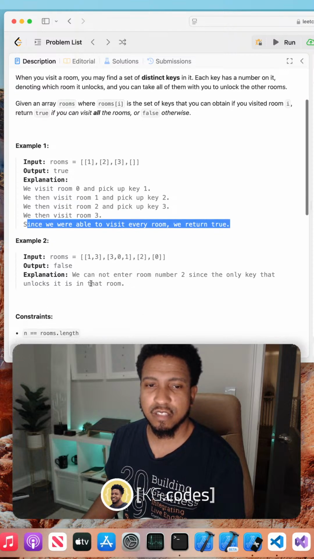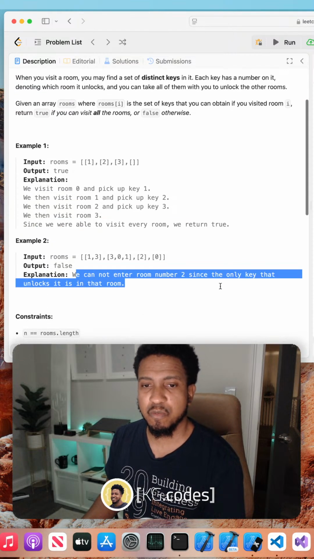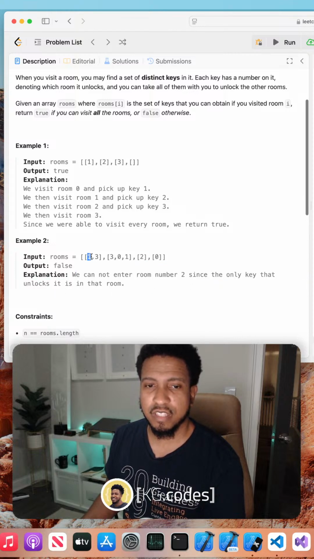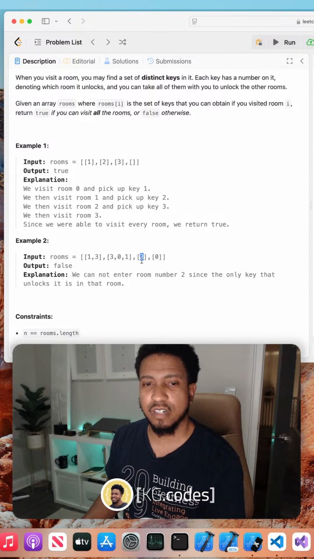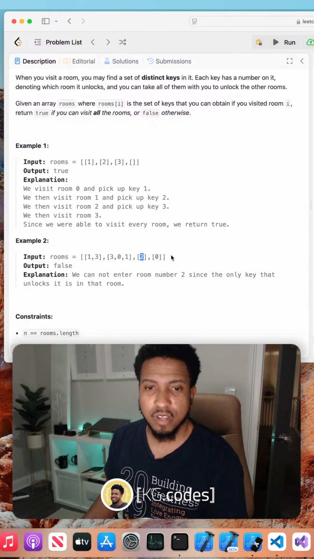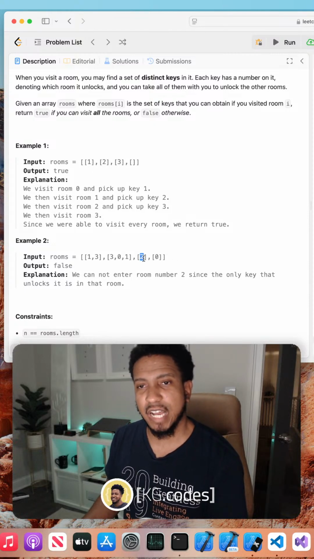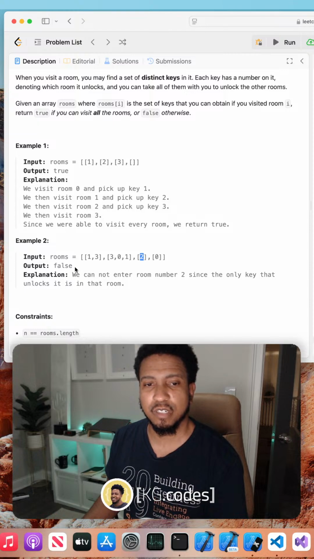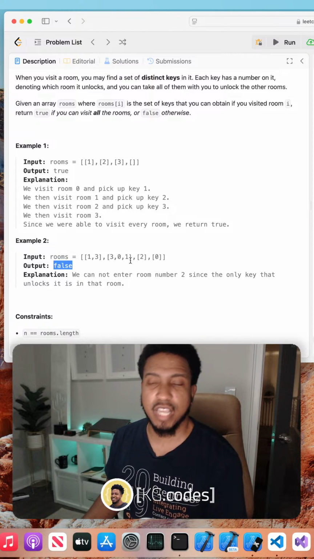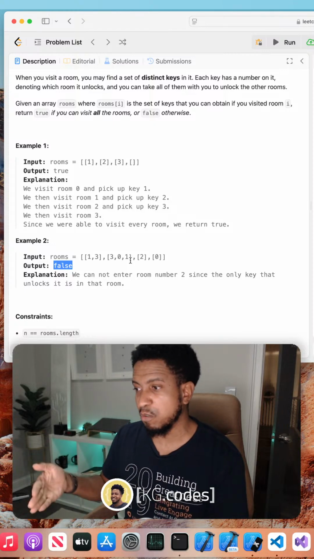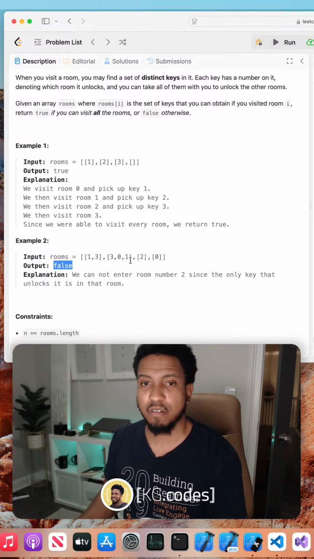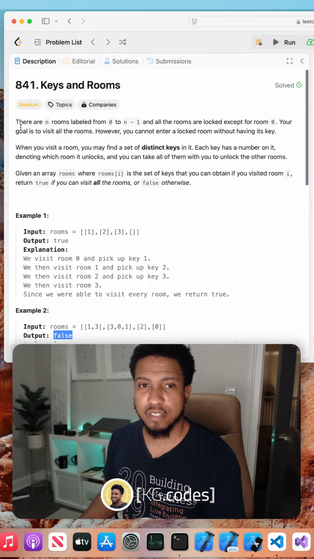In the other case, you cannot enter room 2, since the only key that unlocks it is in that room. If this is room 0, this is room 1, this is room 2, and this is room 3, then you see that the only place that has the key for room 2 is room 2. So basically the key for that room is locked in that room, and in that case you need to return false. Or in any other case where you can't get into all the different rooms with all the different keys, you need to return false. So I hope that makes sense.